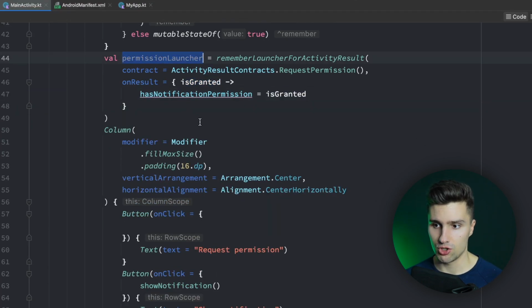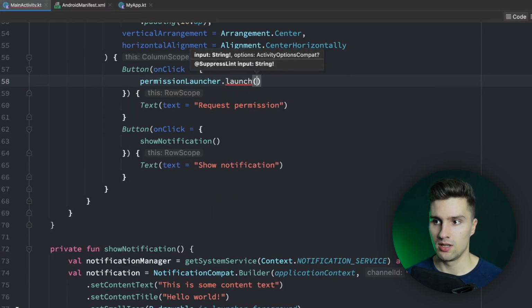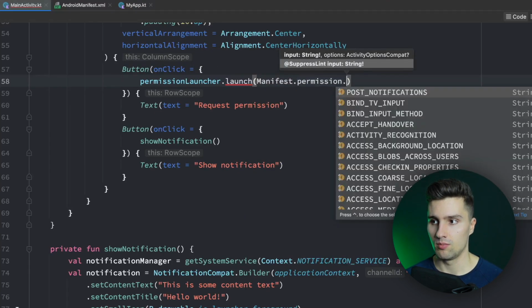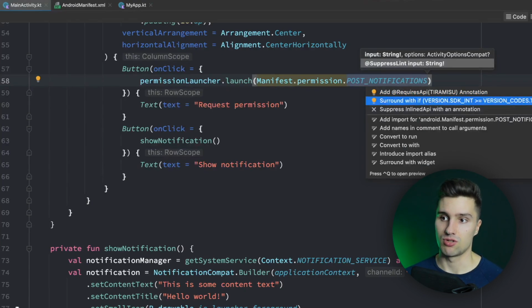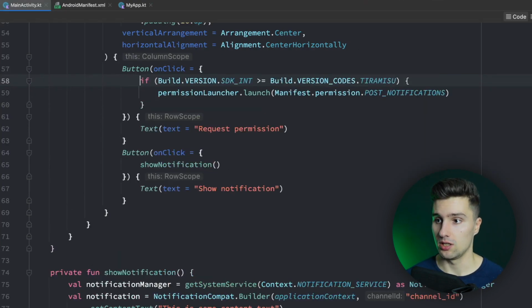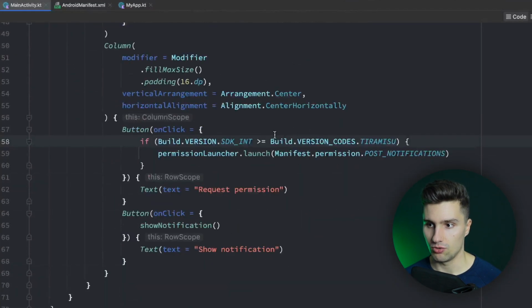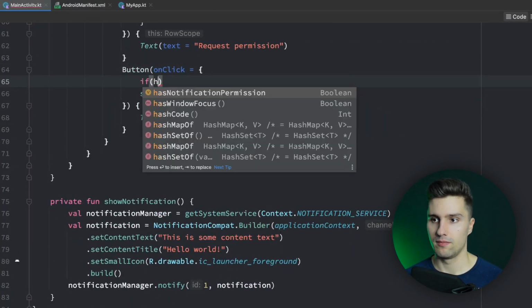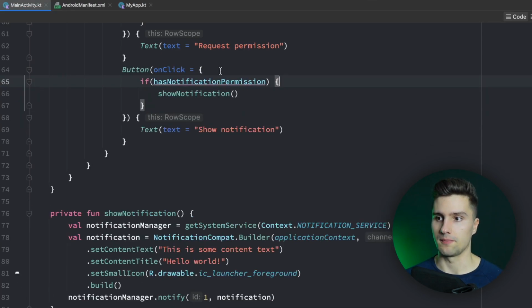And now with this permission launcher, we can just launch this here in our button on click. So permission launcher.launch, passing the permission we want to request, which is Manifest.permission.POST_NOTIFICATIONS. And that's, of course, again only available for Tiramisu and onwards. Let's press Alt Enter and surround this with a check. And then we are actually good. That should be everything we need to do. No, we actually also want to check for that permission here. If has notification permission, otherwise we don't want to do anything.